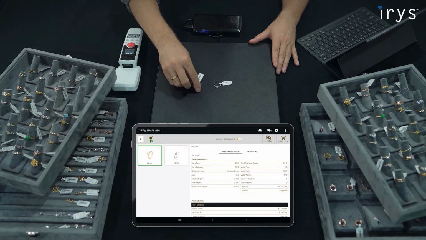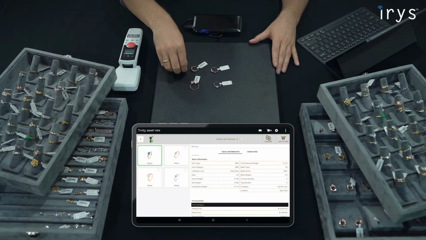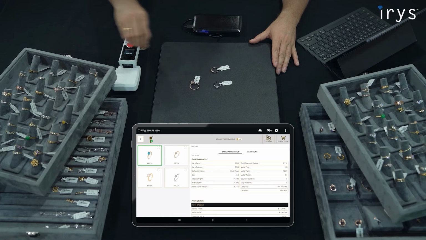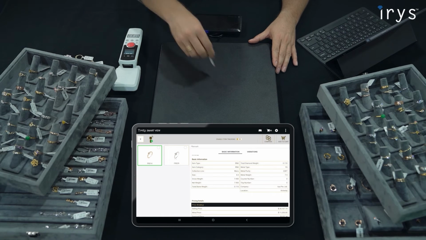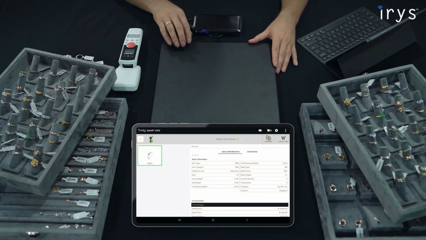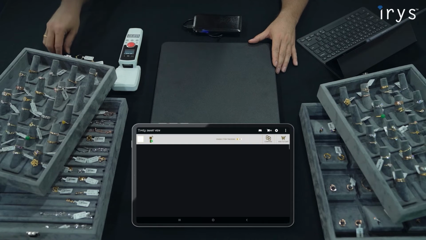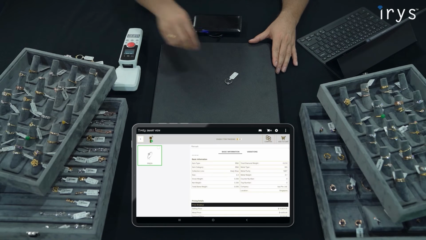If I add another product, it automatically adds to the list. Any product that you do not wish to look at is automatically removed from the screen the moment it is removed from the surface. If I add it back, it will pop up right away.